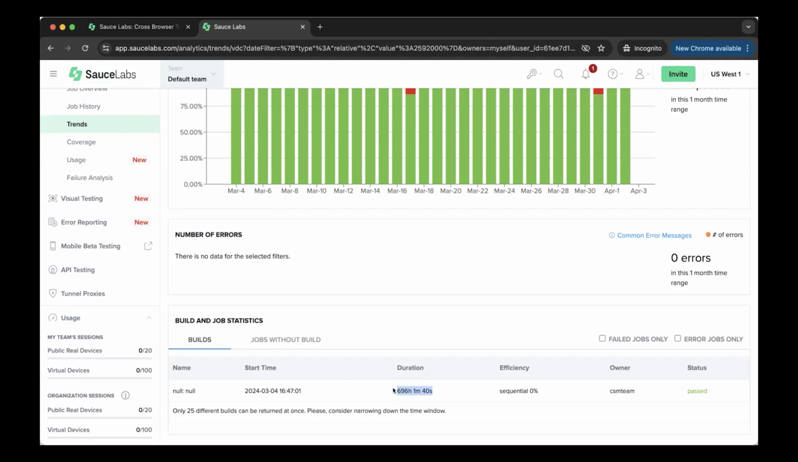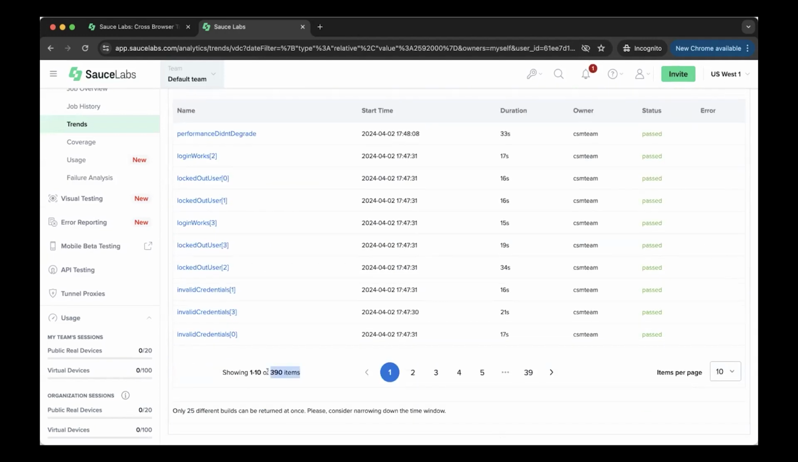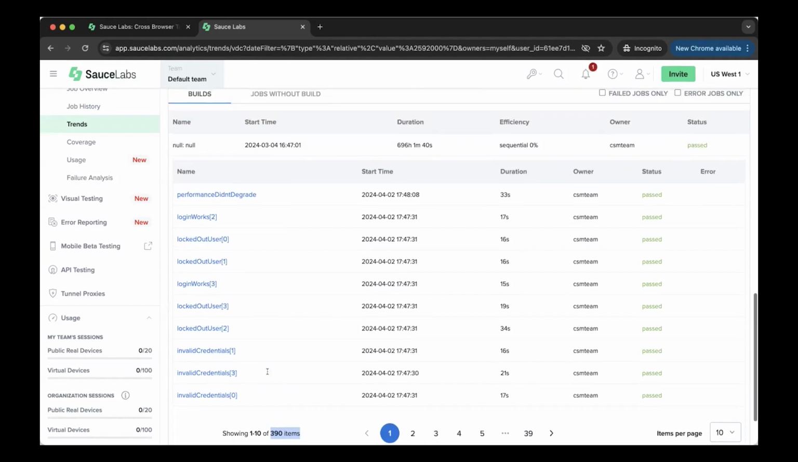So let me just do some quick math. 696 divided by 24. That's 29 days this one test took to run. It had 390 items. So that means it ran sequentially, as we can see up here.